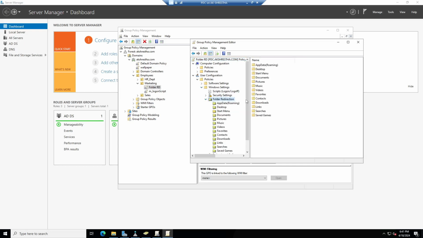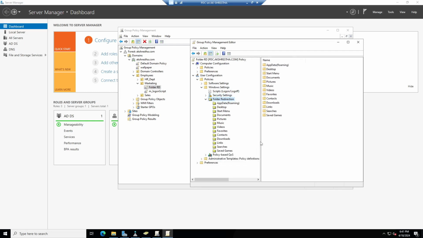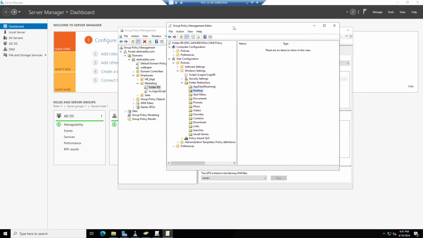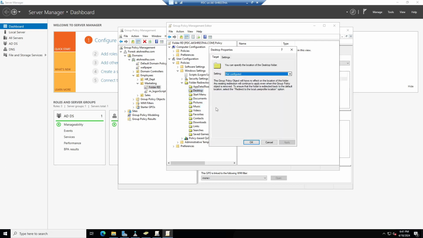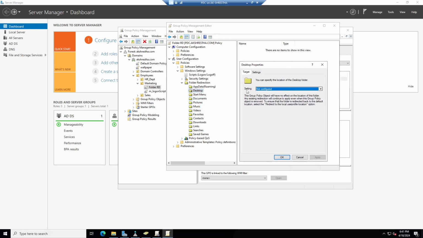So under here, you can see all the group policy here, right? See here. Now what I do here, we have to create settings for the desktop, and you can do it for all the folders here, right? I'm going to do it for the desktop and documents, because most of the users save their documents on the desktop, or sometimes inside Documents, right? That's why we are going to do this too. Okay, select this one, right click, and go to properties here, right? And then here under setting, not configured, so click here and choose basic, redirect everyone's folder to the same location, right?